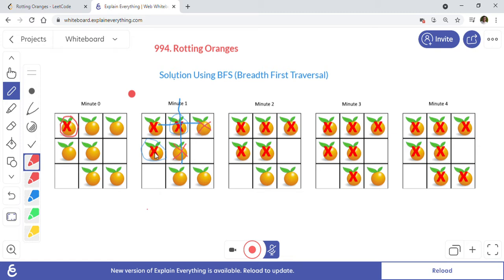Similarly, this orange will also start spreading upward, right side, downward, and on the left side. The right side has already become rotten, so it cannot be made rotten again. As you can see, at minute 2, this orange and this orange are rotten at the end of the minute, and this process will continue.